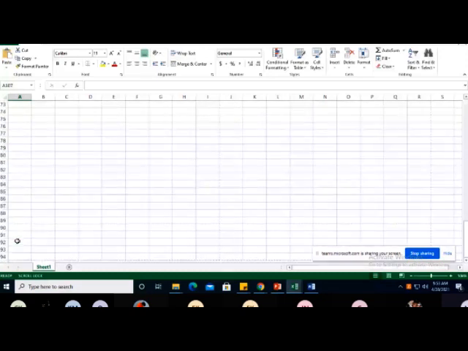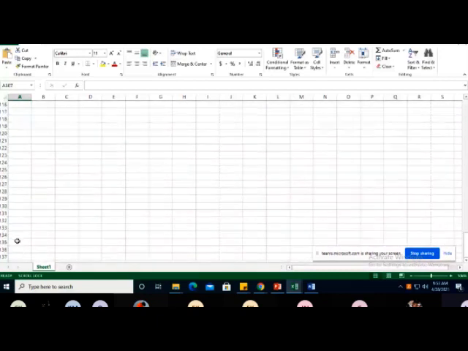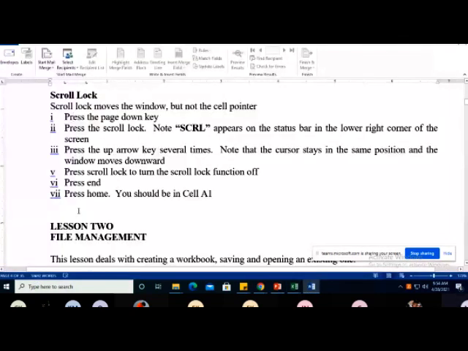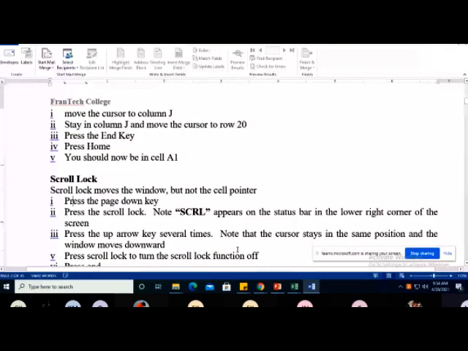So anywhere you click, so if you want to turn off the Scroll Lock, you press the Scroll Lock, the status bar will disappear, it will stop showing Scroll Lock. So that is the purpose of the Scroll Lock. Yeah, so Scroll Lock is used to lock. It is used to make sure that the cursor is not scrolling.